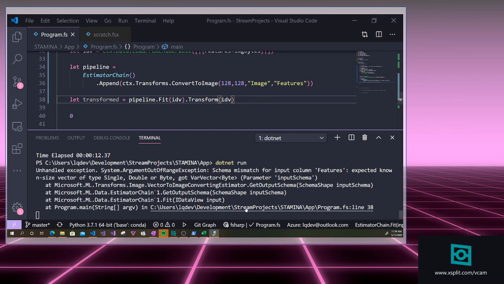Expected. Oh, yeah. Okay. So, kind of what you were saying, Daniel. We might need to tell it that it is a vector. Got var vector of bytes, but expected a known size vector. Okay.